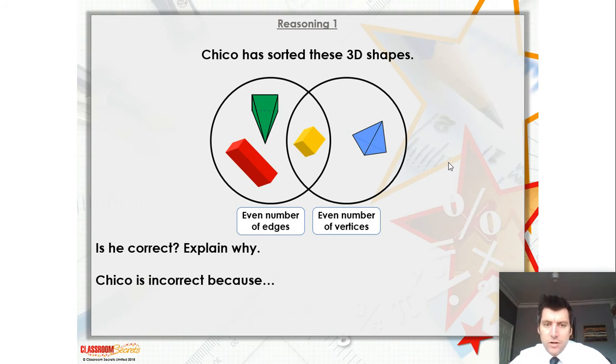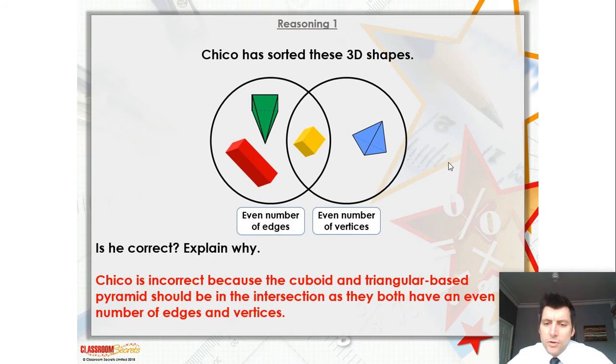Okay, so Chico, looking at that red cuboid, that green square-based pyramid, that yellow cuboid, and that blue triangular-based pyramid, are they in the correct spaces? No, they're not, because the cuboid and the triangular-based pyramid should be in the middle point, the intersection, as they both have an even number of edges and vertices. So if you think of a triangular-based pyramid, it has 4 faces, and it also has 6 edges, and it has 4 vertices.